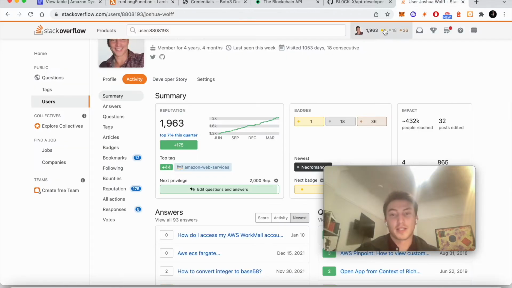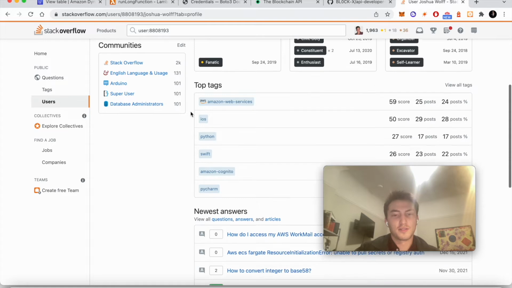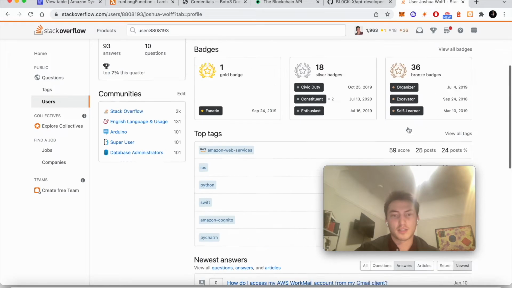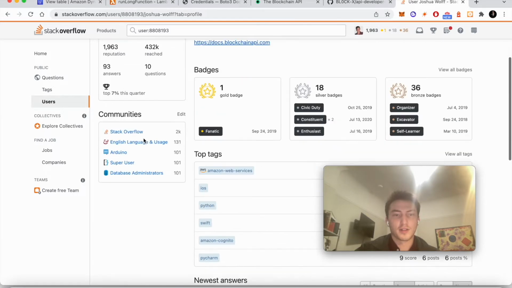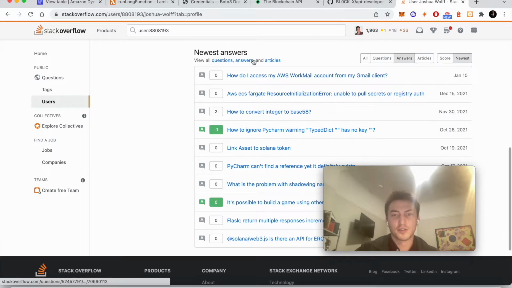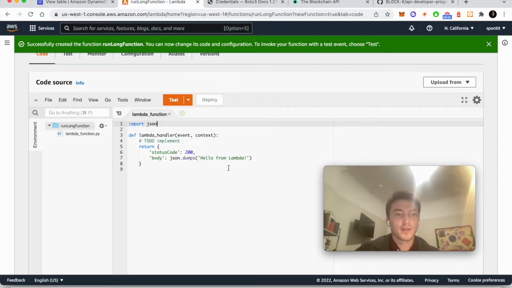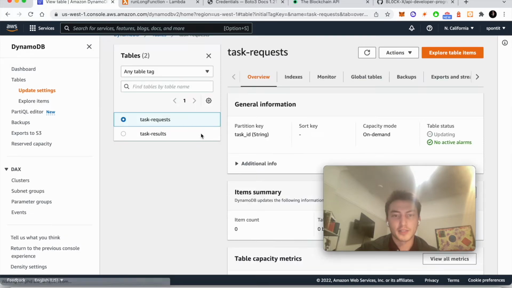You'll see here, actually my top voted answer is to do with Lambda. I don't know how to see it. Anyways, it's a good reference thing. Whatever. I'll link it in the description.